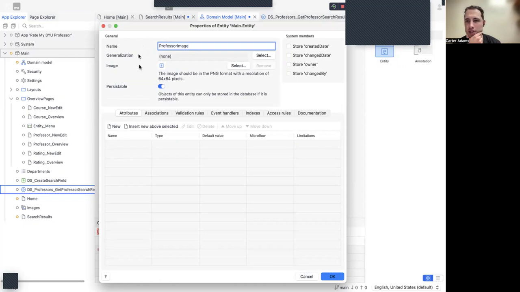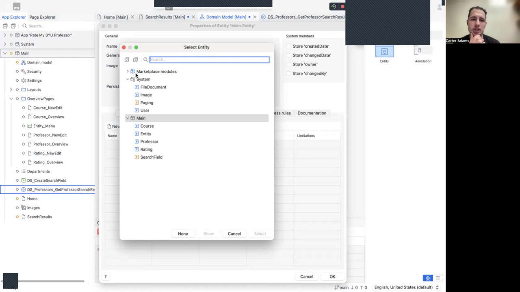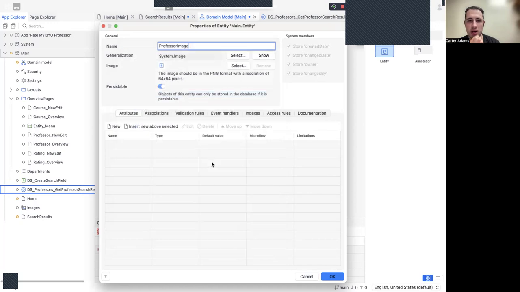But in order to make it an image type, we need to click this generalization right here. Without getting into the nitty-gritty, this essentially relies on Mendix's pre-built code to inherit some attributes from existing entities. So if you click into this system module, you'll see that there's an image entity, and that's what we want. That essentially is saying, hey, Mendix, give us all of the code related to images. That way we can store an image relating to professor. So you just click generalization, select, and then system image.